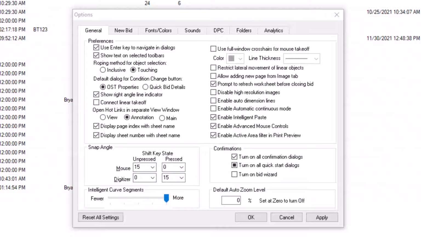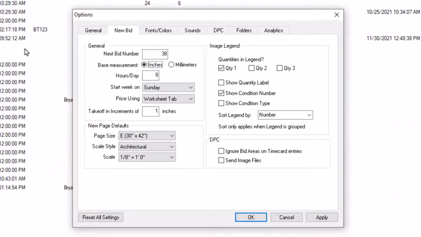Now let's take a look at the New Bid tab. The options that are set in this tab only affect the next bid you create, but do not affect previously created bids. You can start by changing the bid number of the next new bid before setting default units of measure. The next two fields are for our digital production control users. You can then change the default price using option if you want your OST jobs to always link to Excel or QuickBid by default before choosing your default takeoff increments.